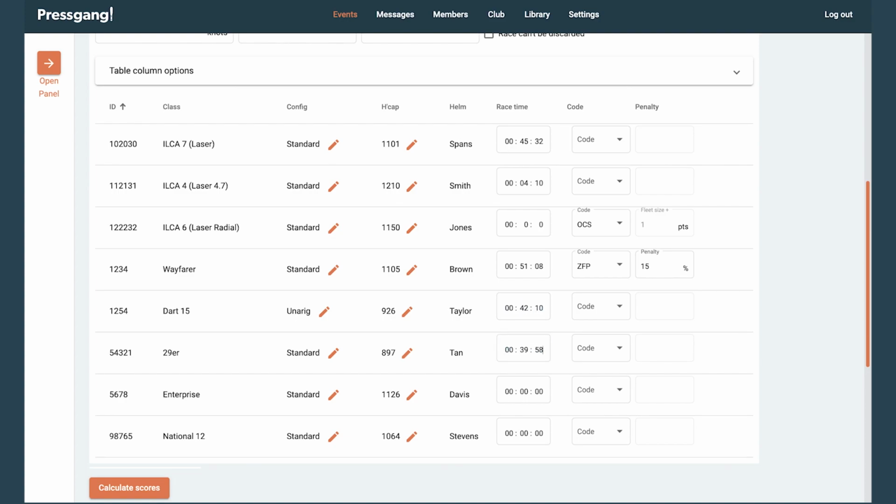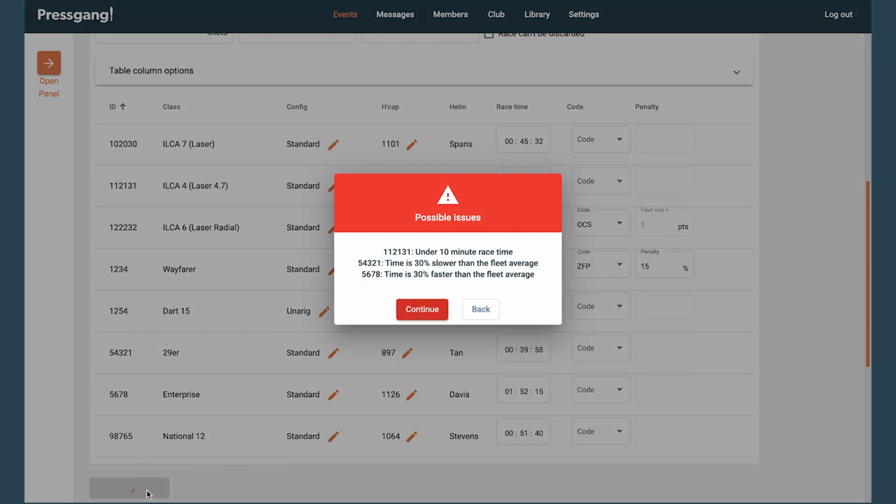Okay, back to our friend the Enterprise. I'm going to make another mistake here and type a 1 into the hour field. And I'll finish up by entering a time for the National 12. So now we have 2 user errors, a 4-minute race time for the ILCA4 and nearly 2 hours for the Enterprise. If I click on the Calculate Results button, the system will run a number of different checks on the results first. And here it's caught our 2 mistakes and gives us the option to go back and change them.